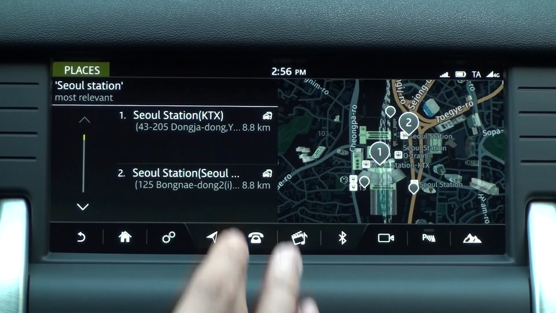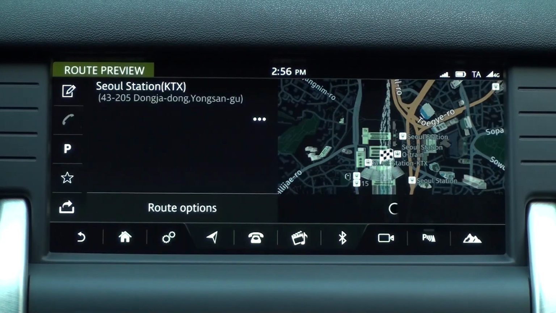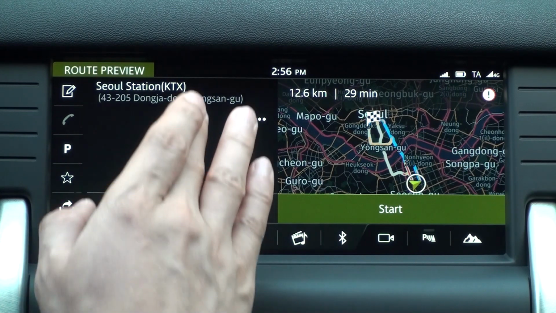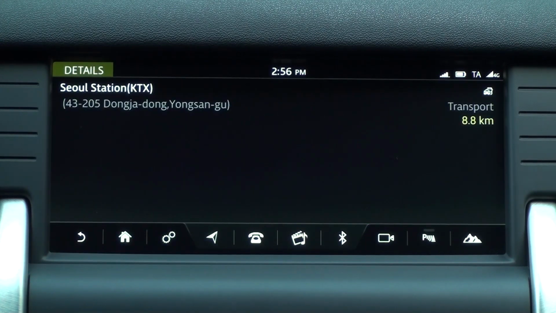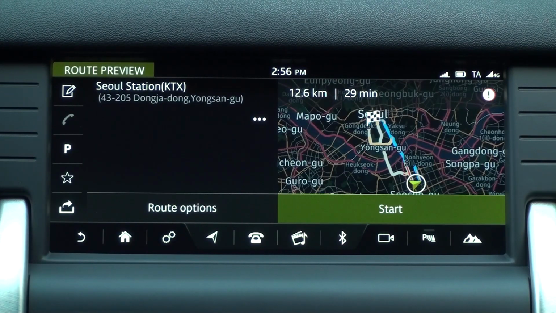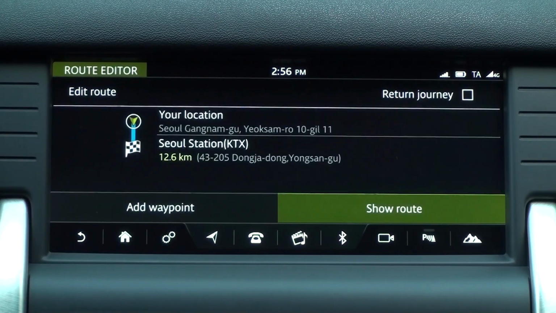If you press the place on the search result list to see if it is correct, the route preview screen will appear. Tap a place on the left screen to see more detailed place information. Tap the edit icon on the top left of the screen to switch to the route editor screen.